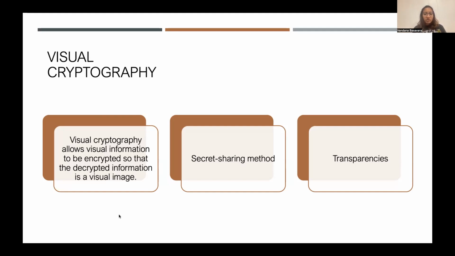Visual cryptography is a cryptographic technique which allows visual information such as pictures and text to be encrypted in such a way that the decrypted information appears as a visual image. And let's look at how this came into picture. In 1994, Moni Naor and Adi Shamir presented the first method called the secret sharing method. In this, an image is broken into n different shares. And if an individual has n minus 1 shares, it's not enough to decrypt and get the original image back.